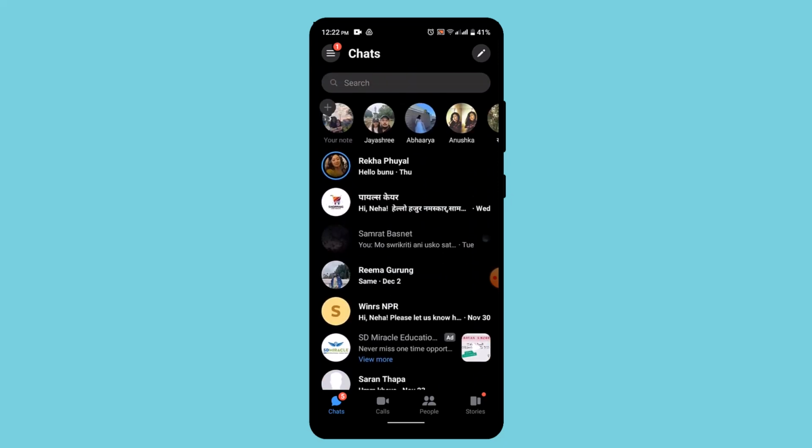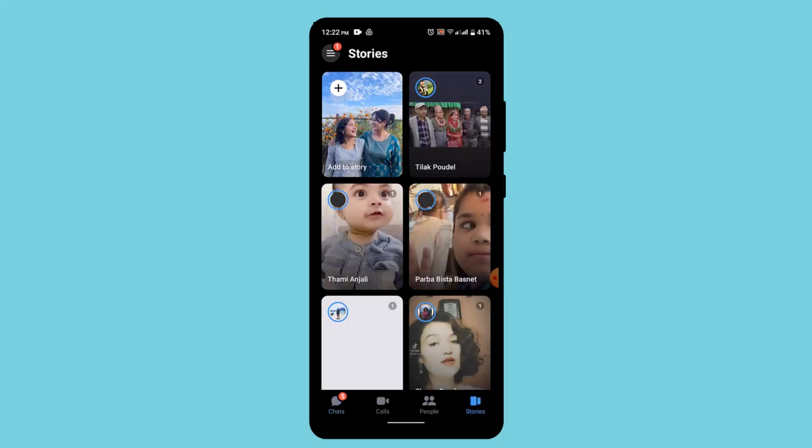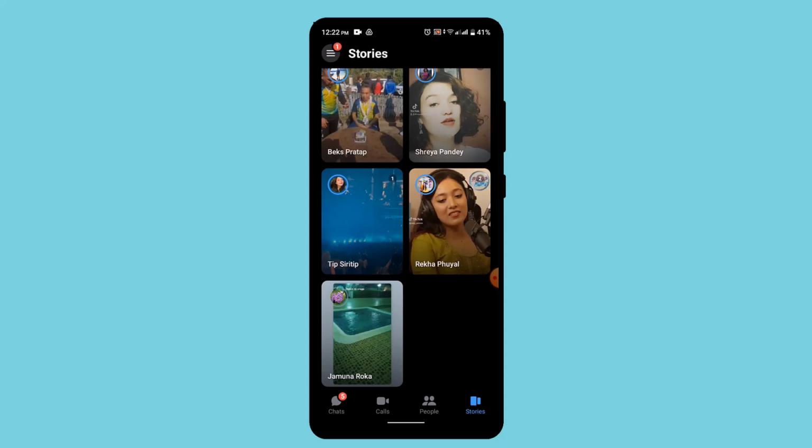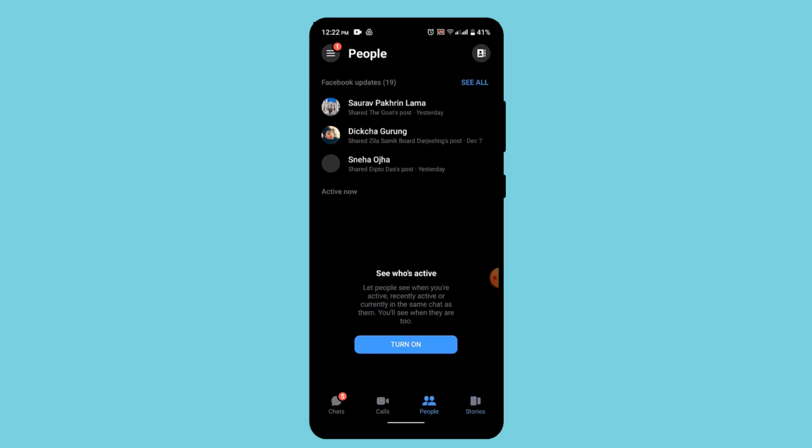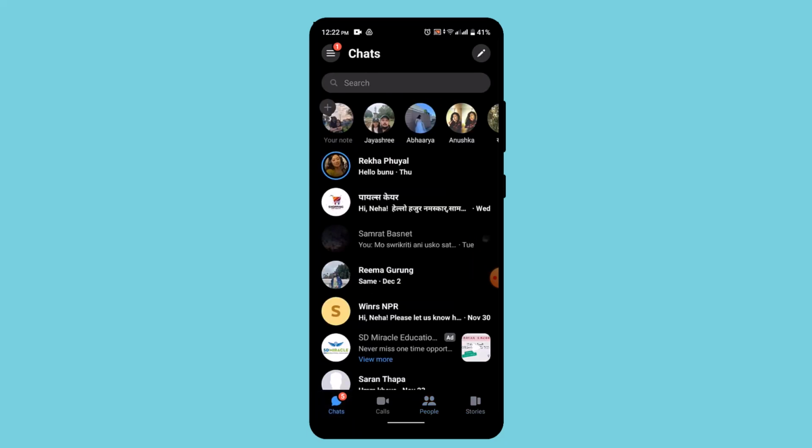And if you want to view a story, you can go to stories from the bottom right hand corner. From here you can view the story. And if you want to add people to your Messenger, you can go to people and go ahead and add a contact to your Messenger application. So these were some of the basic guides on using Facebook Messenger.